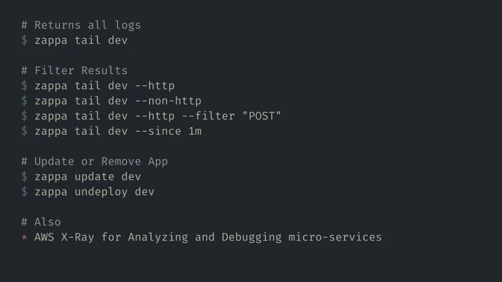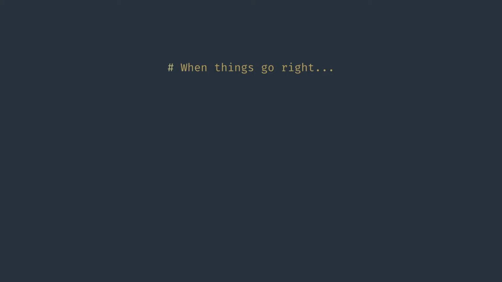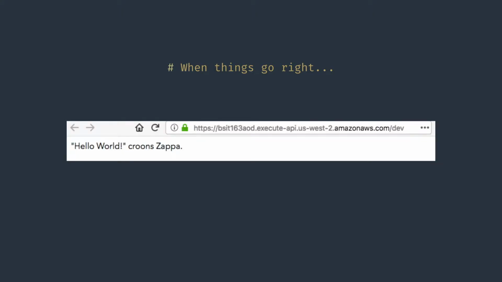There also is an AWS tool called X-Ray for analyzing and debugging microservices. I don't have much experience with it right now, but it does exist. When things go right, you get Hello World, croons Zappa, right there. So that's a serverless app. You get a fractional cost, scalable, serverless Flask app.